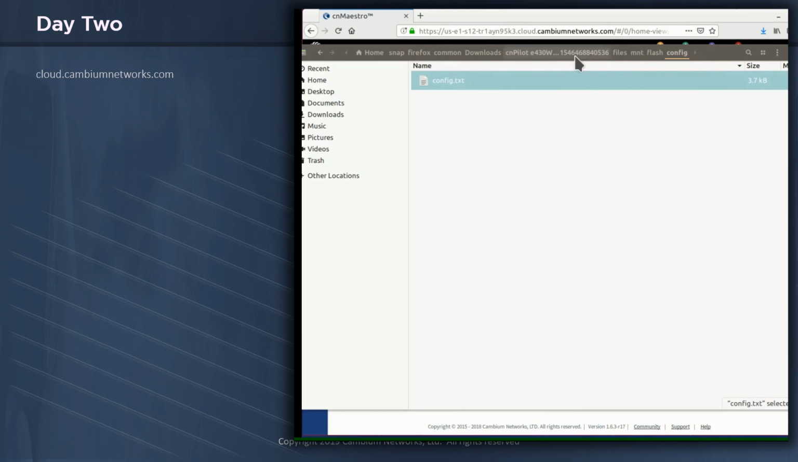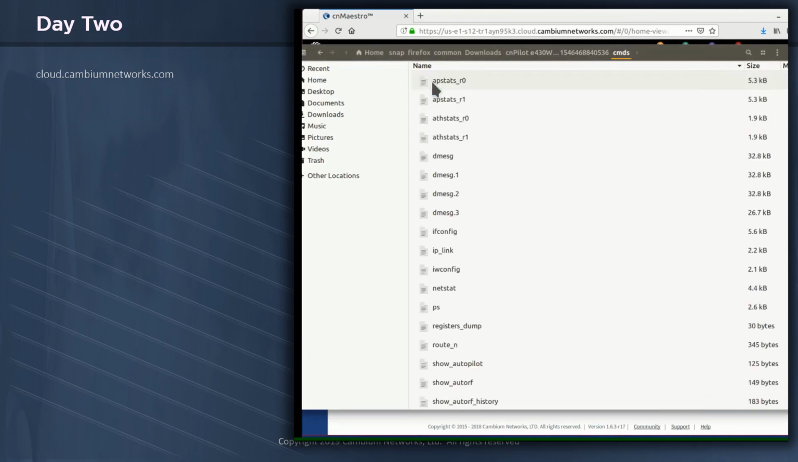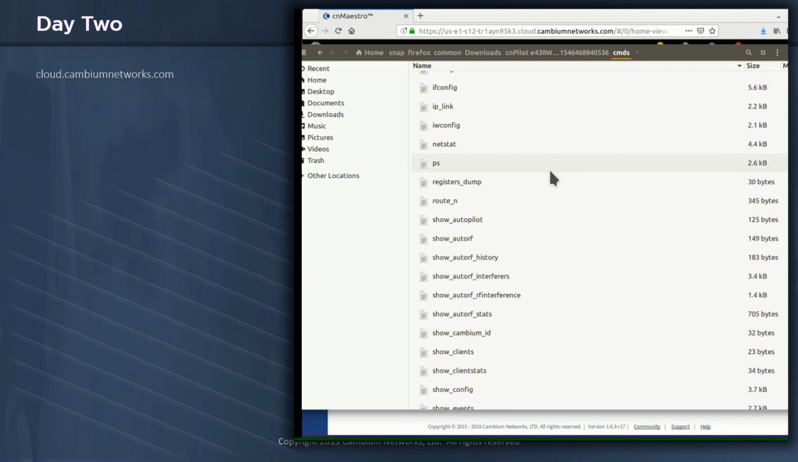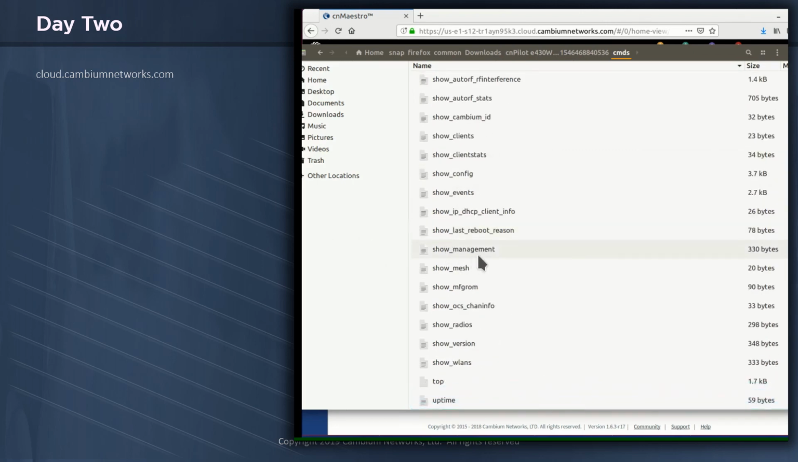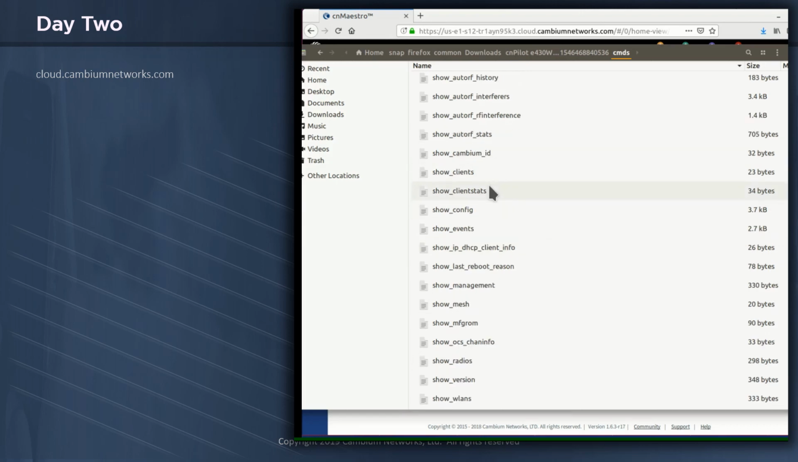So let's go back to the commands folder. This is a folder I like. If I could remember every command that I would possibly want to run on a network to see the status of the network and how it's operating, the access point that is, one of these commands are the ones I would use. You'll see everything possible is in here. So the nice thing is I don't have to remember the commands because they're all right here. Show client stats, all right here.